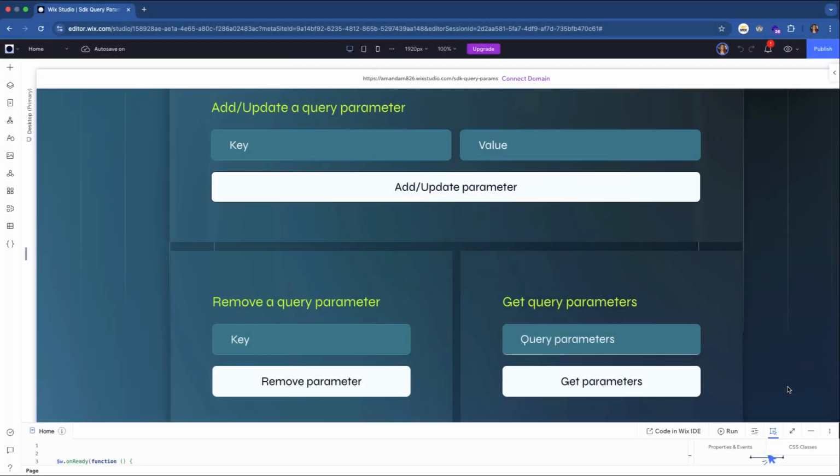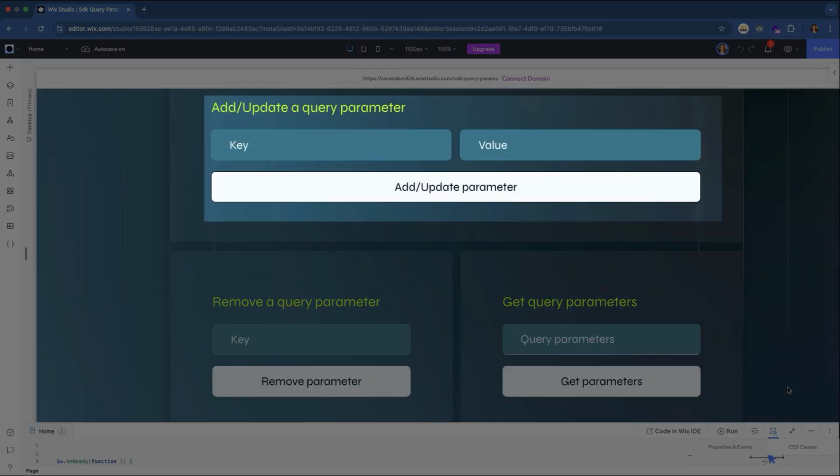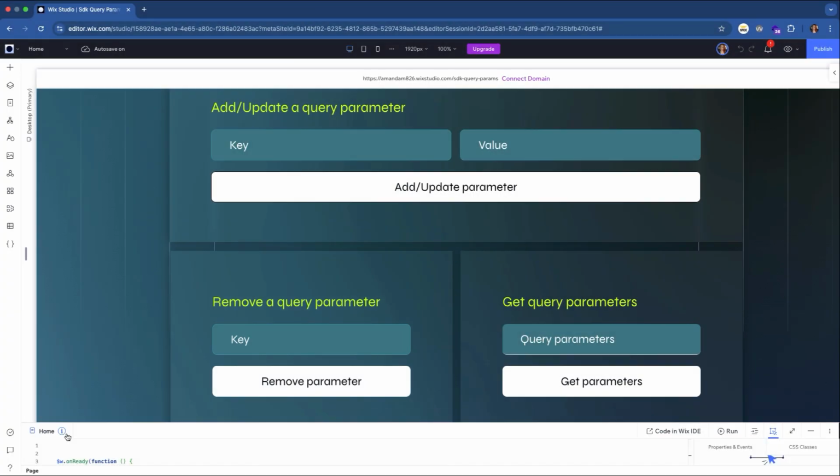Alright, let's jump into the code. We're going to start with 3 options in our visual canvas, one for adding and updating query parameters, one for removing them, and one for retrieving them. Then we'll write some code to bring them to life.